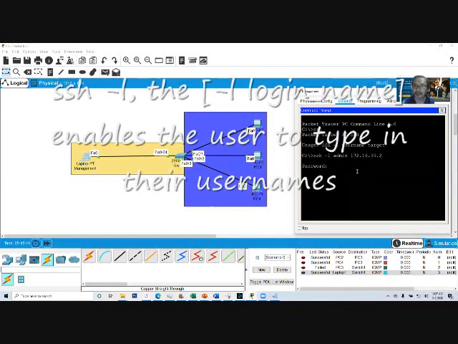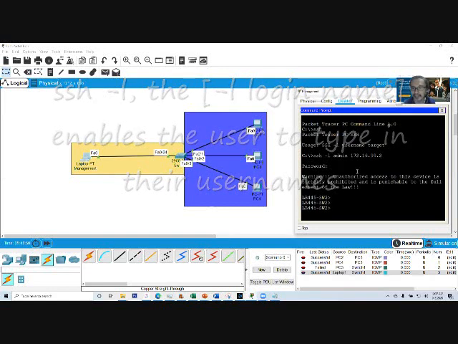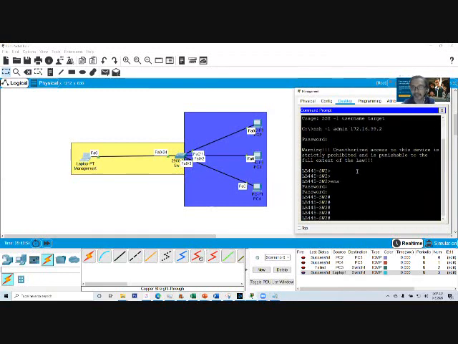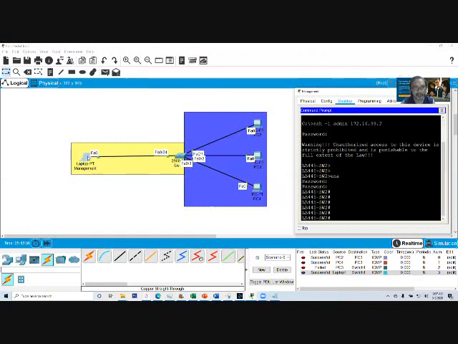172.16.99.2. So basically, I am now inside the SSH. Cisco, okay, then enable Cisco. Okay, so I can now configure the switch anywhere I am in the world, okay, and secured.